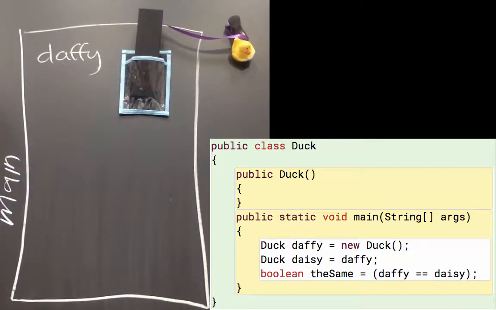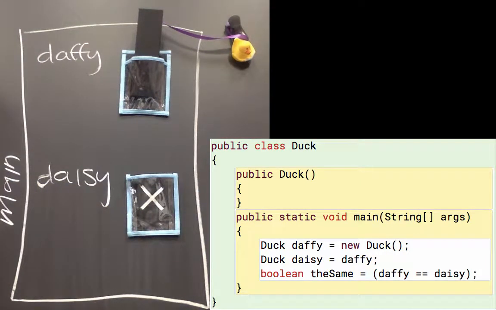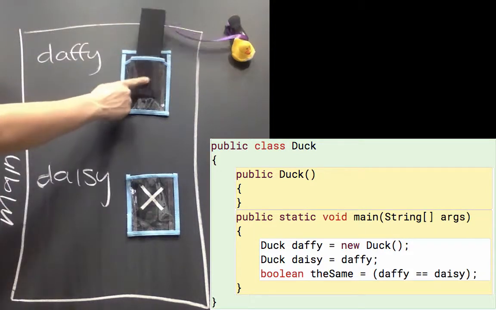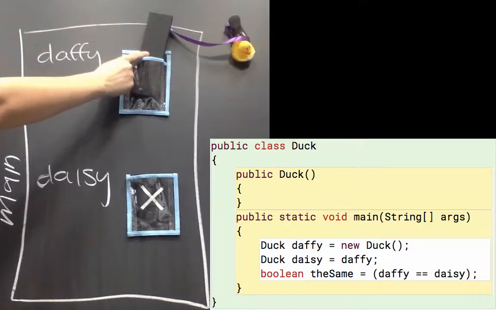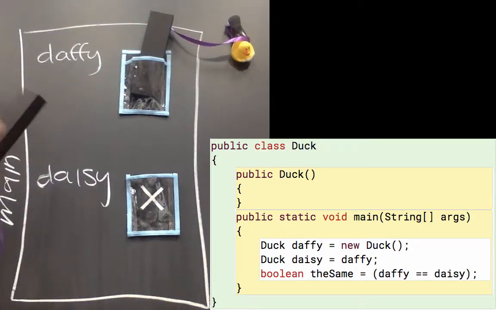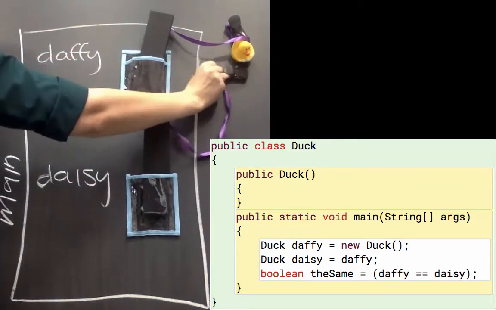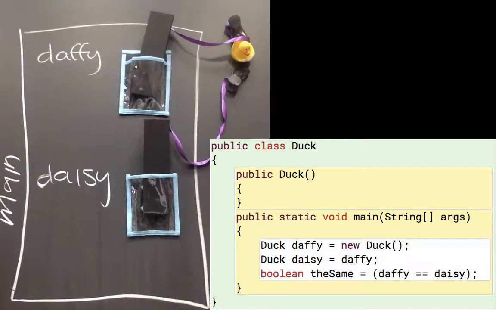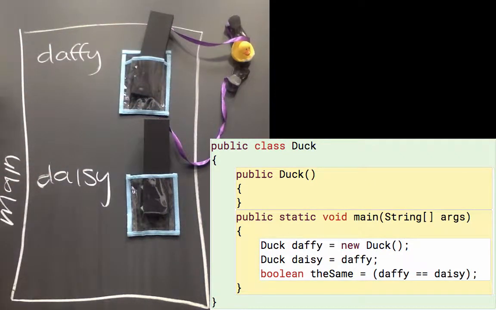The next line says Duck daisy. Again, that's a variable that can hold a reference to a duck. So Duck daisy gets daffy. What that line does is we look at daffy, and daffy is the variable that holds this remote control, so it gets a copy of this variable. That's a remote control that references my duck here. It gets a copy of that, and now daisy also references that duck we created on the first line of the method. So now daffy and daisy both reference the same new duck we created.